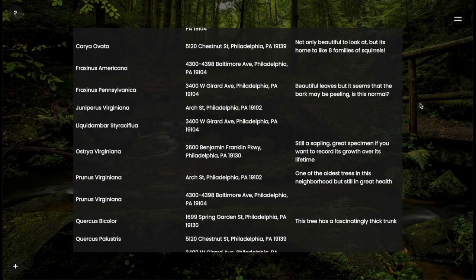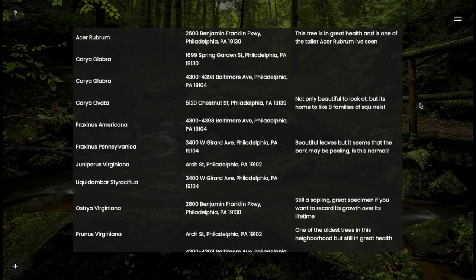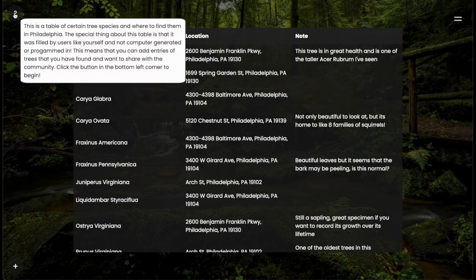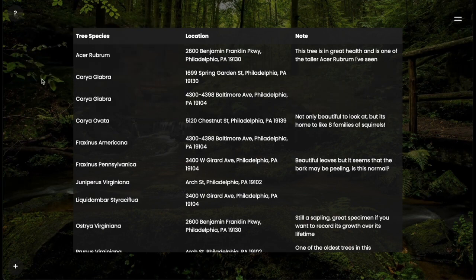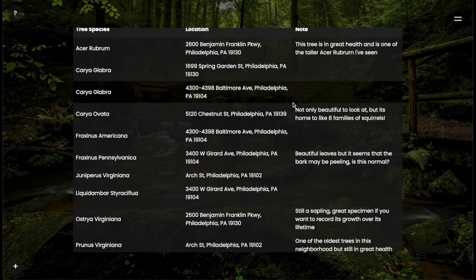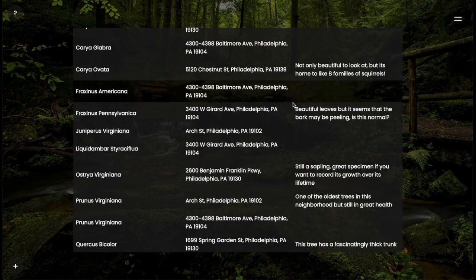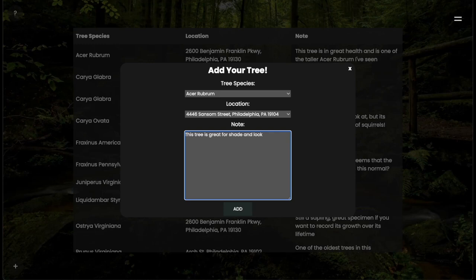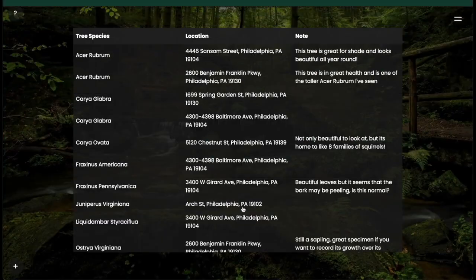The great thing about this page is that it isn't auto-generated and the information wasn't found on the internet. In fact, all of these entries were made by users of Trees at Philly who found a cool tree just like me and wanted to give back to the community, and I can do the same. I can click a plus icon on the bottom left of my screen, input information about the species of my tree, its location, and add a small note about what I learned. And there we go. Now somebody else can use our information to further their own research.